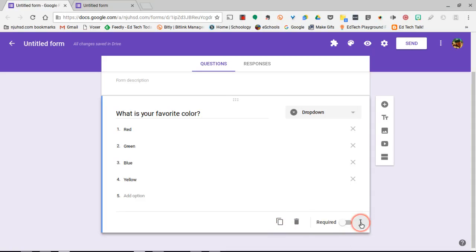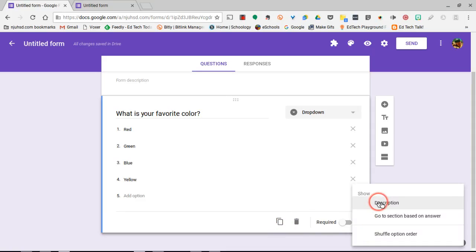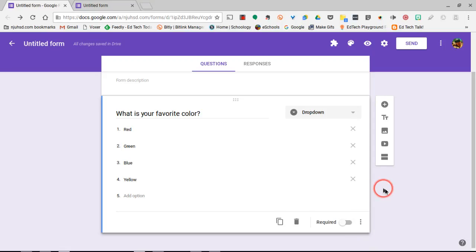And then over here is, if you want to add a description to the question, shuffle the option order, or if you want to have a section in which, based on the answer, the person taking this form might go to a different section. So that's kind of what that is right there.